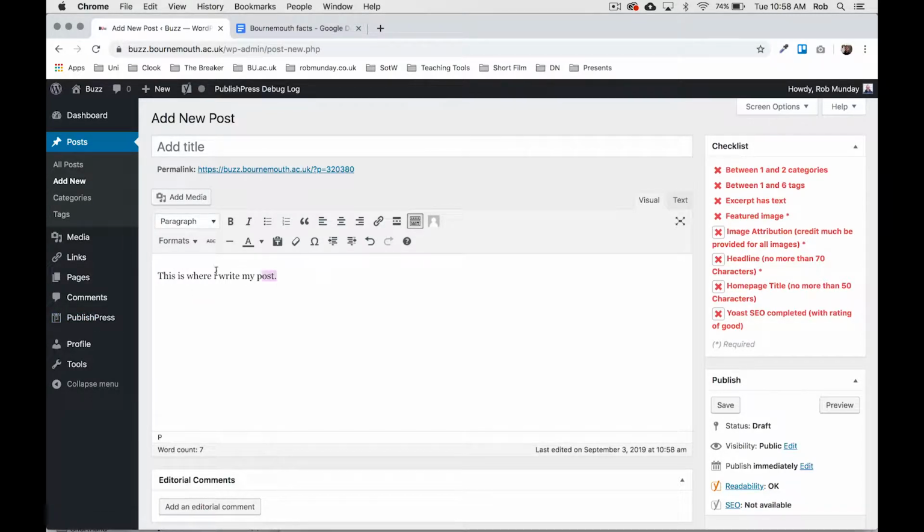So you might think that copying and pasting content into Buzz is quite an easy thing. But actually there's one step you have to take before you paste it in to make sure there are no problems with your text. And I'm going to show you how you do that now.